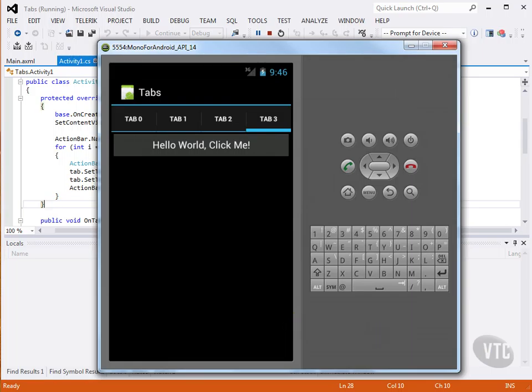So that's all there is to creating a tabbed interface using the action bar. It's a heck of a lot simpler now than it was when you had to use a tab host. So that's a really good way of organizing a UI. In our next lesson, we'll take a look at another way using fragments.